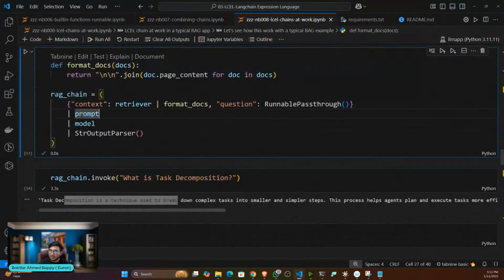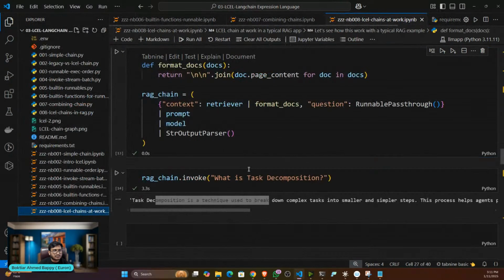So I hope you got it, like what is LCEL and how to create the RAG. Fine. Now let's try to start the ecosystem. What I will do, I'll close it.